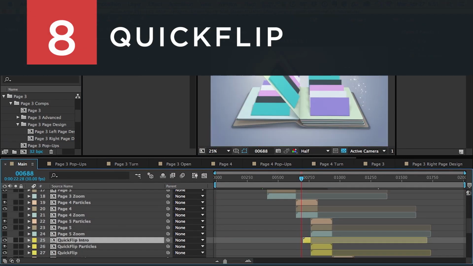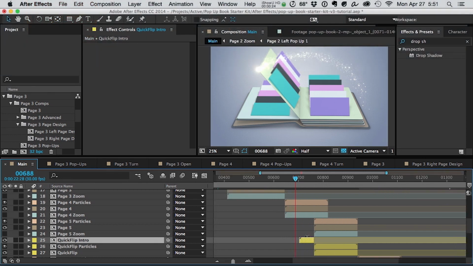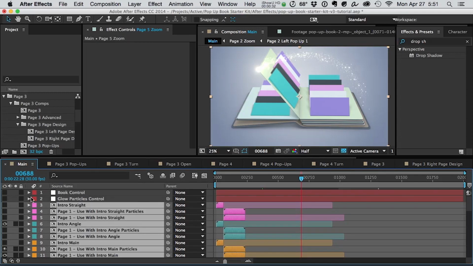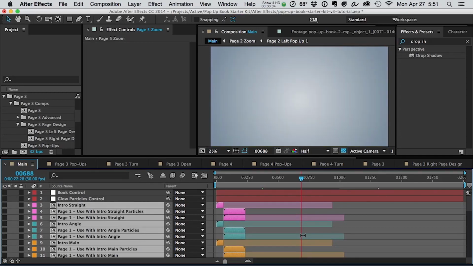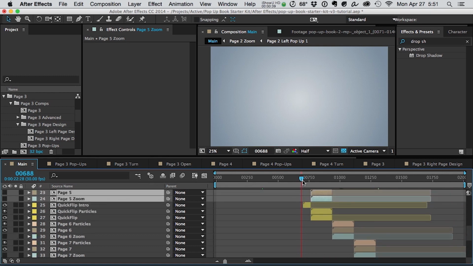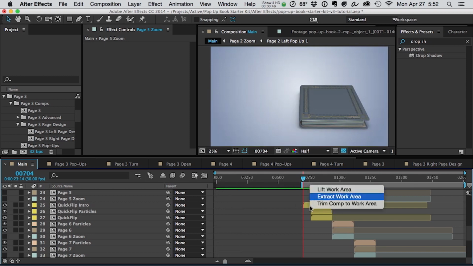In this video, I'm going to be quickly going over the Quickflip intro, and you'll definitely want to use some of the earlier references for creating a pop-up or adding more if you want, but it's a very, very simple setup. All you have to do is take all of these layers and disable them, and then bring your current time indicator to the start of the Quickflip, hit B, and that will bring the work area to start at frame 704.